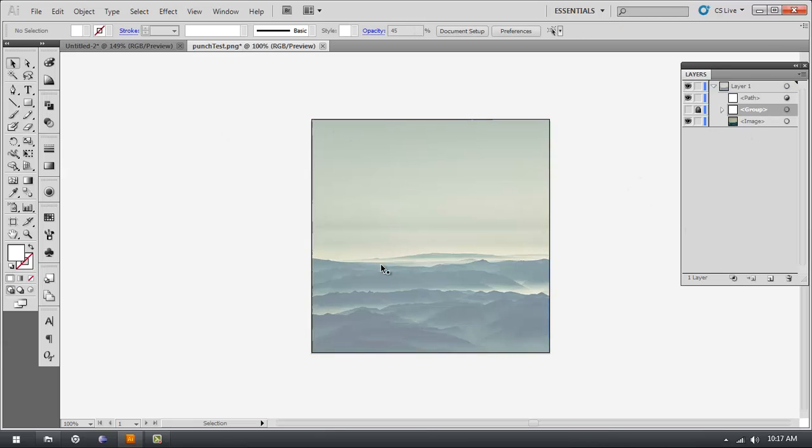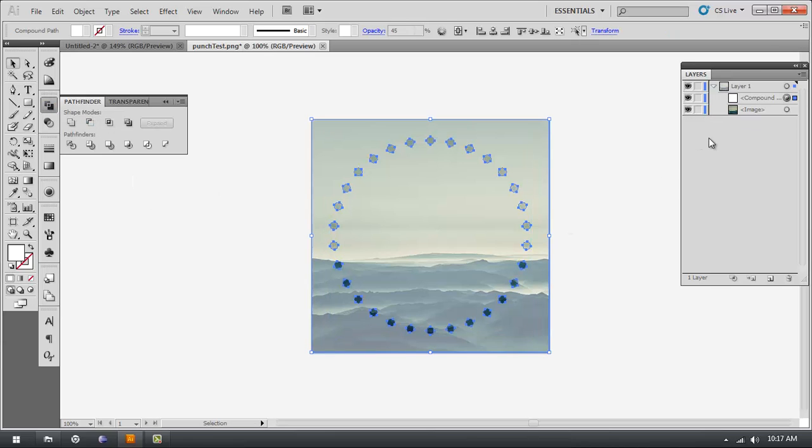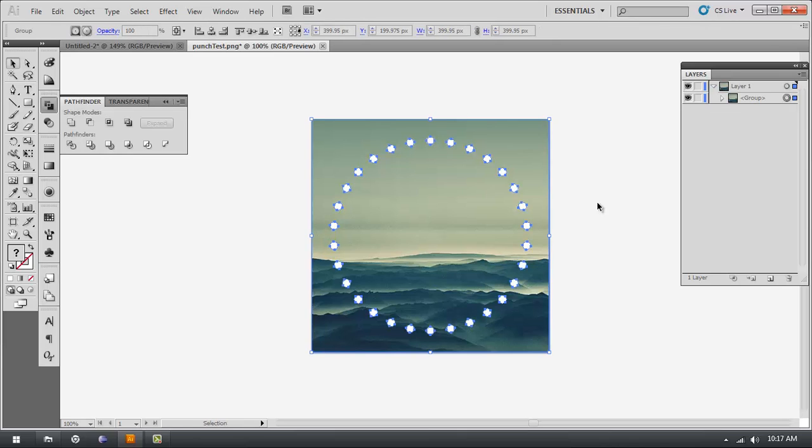Alright, now here's the important part. What we're going to do is subtract the shapes from this square that we just made, and then create a clipping mask with the compound path that's resulted from that with this image. So without further ado, let's move this group, unlock it, show it, move it above, select both the group and the path, Pathfinder, Minus Front. Now select both the background image and the compound path and hit Control or Command 7, and that creates a clipping mask. And there you have it.